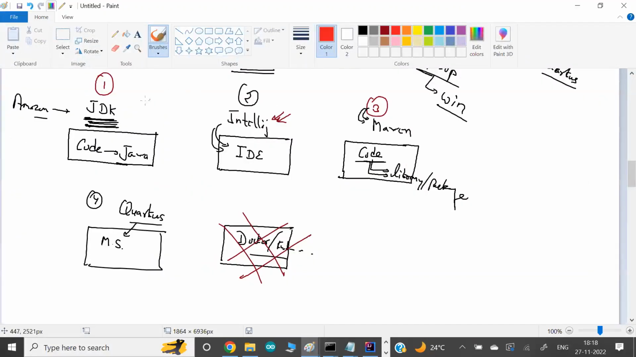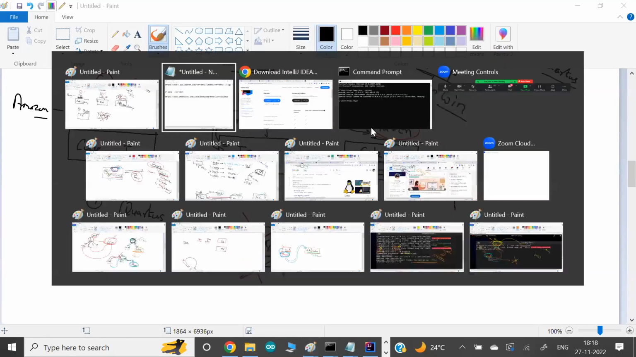The third thing is Maven. I'll show you how to do this because there is a little bit of an extra step we have to do for Maven. What is Maven? We'll see today. But let me install the software because we need this. So I'm going to install Maven.